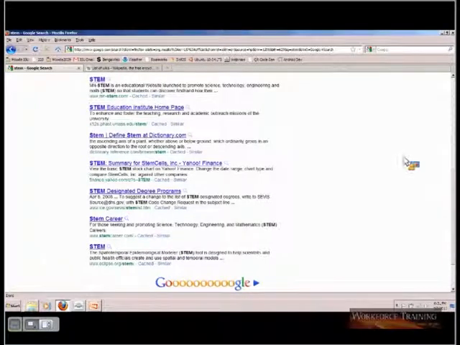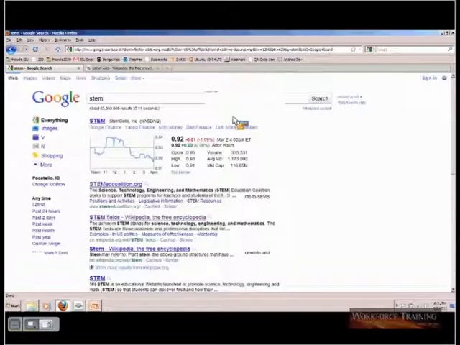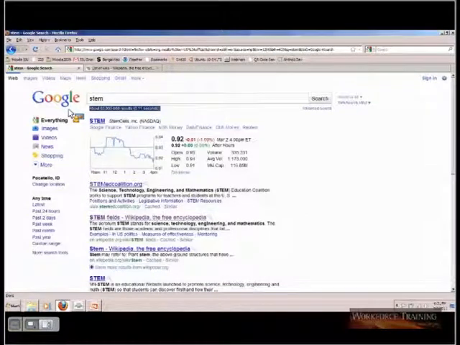So we know at this point that although there's a lot of hits, a lot of results were returned. As a matter of fact, if you will look here, you'll see we have 93 million results returned for the keyword STEM. This is not what we're looking for. Now it's a good start. So let's experiment around here a little bit. Let's see what else we can come up with.